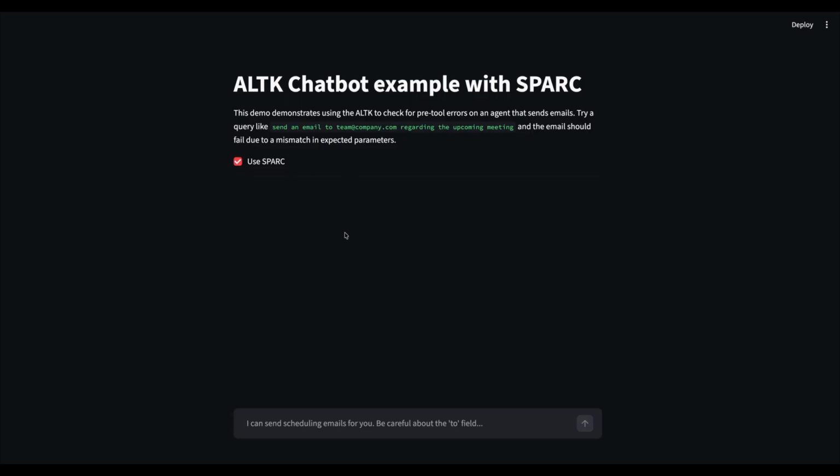But this time we can activate SPARC. So now the SPARC component is activated, and it's activated as a pre-tool. So it checks before the tool call is actually done. Do the same thing. Send an email.